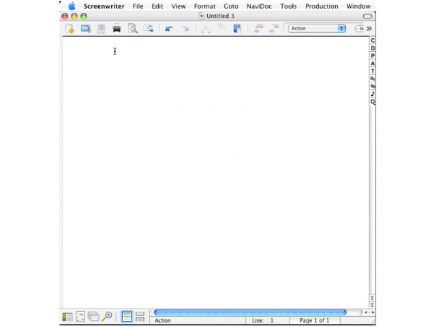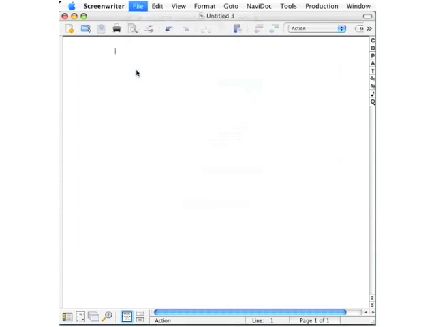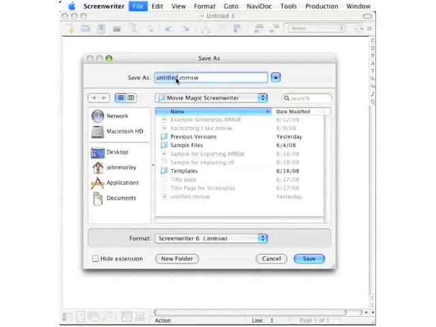The first thing you want to do when creating any file on your computer is to name and save it. So go up to that File menu and select Save As. In this top file, type in the name of your script. We'll just use Test Script. And notice that something very thoughtful has been done for you. It automatically appends the correct extension on the file name, which is MMSW for Movie Magic Screenwriter.